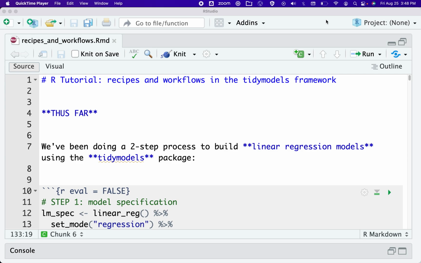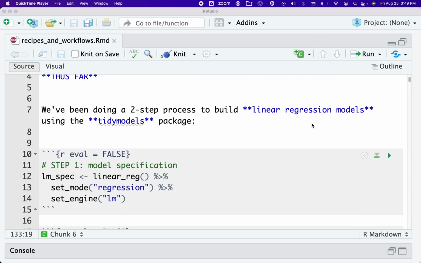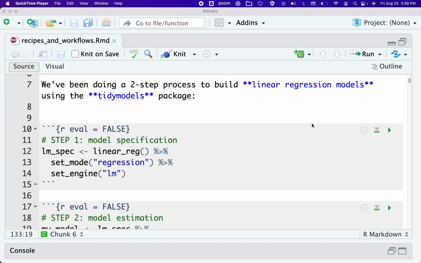In this R code tutorial, we'll explore the ideas of recipes and workflows in a tidy models framework. Let's frame this in what we've been doing thus far. Thus far this semester, we've been doing a two-step process to build linear regression models using the tidy models package.